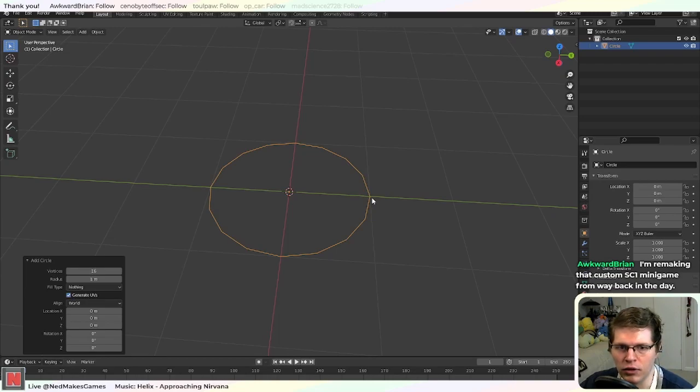Get units, get the ball, score a touchdown. You're making that custom StarCraft 1 minigame from way back in the day. Oh, okay. Actually, yeah, I kind of do remember that, but it's been a long time. That'll be fun.